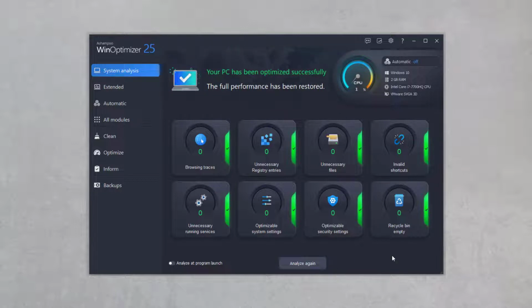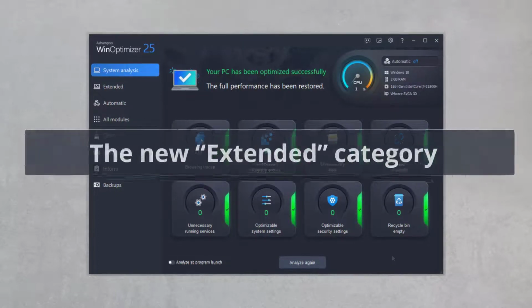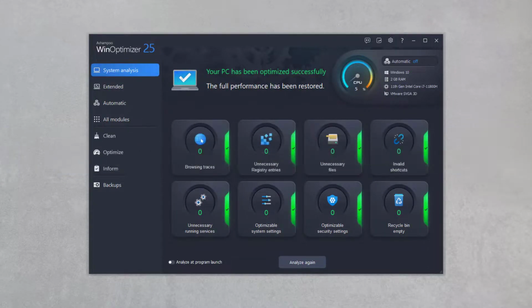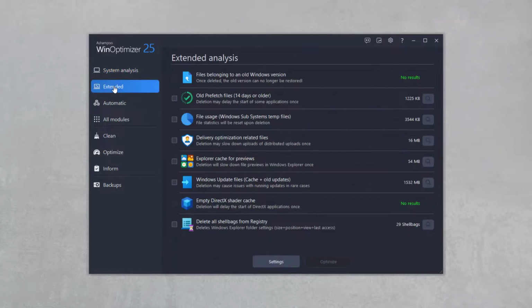You will find even more options to optimize Windows under the hood in the new Extended category. They'll allow you to delete leftovers from old Windows installations, enhance your privacy by eliminating telemetry data, and fix possible display issues. Simply take your pick and hit Optimize.